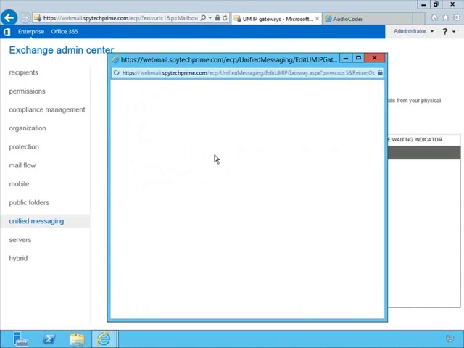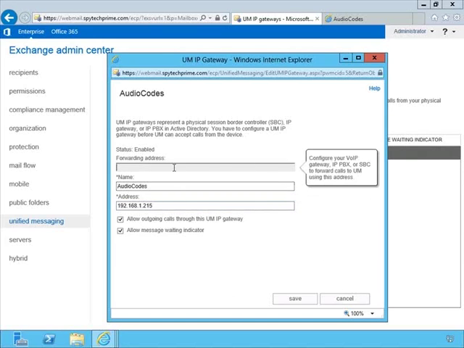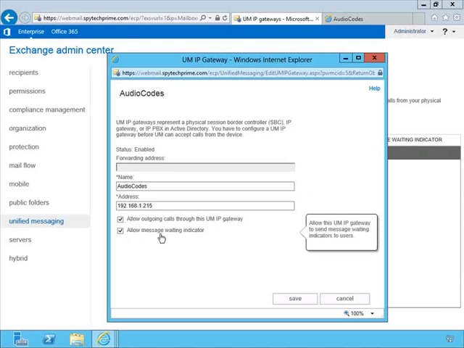Now if we double click to open this up, unlike messaging policies and dial plans, you don't see a list of things on the left-hand side that now need to be configured. In this case, the name and the IP address are good enough. We could establish a forwarding address if necessary to configure our gateway to forward calls to unified messaging using this address. And there are two little settings down here at the bottom. Allow outgoing calls through this UMIP gateway, which if we wanted to stop that we could just deselect this, and allow message waiting indicator. So we're good to go at this point.